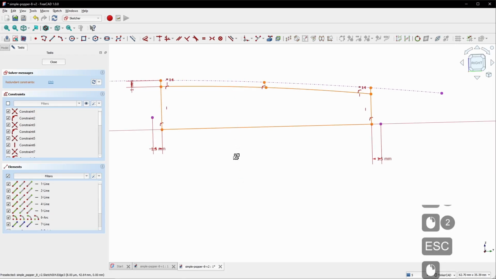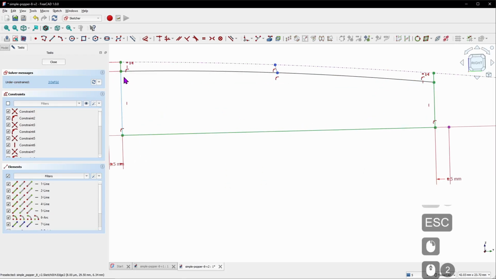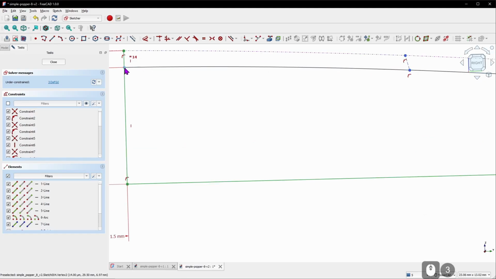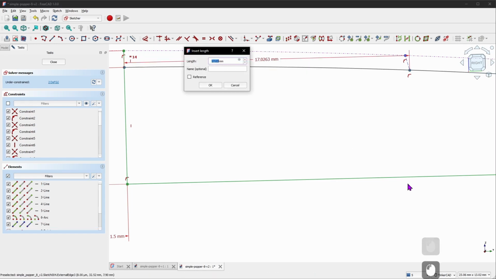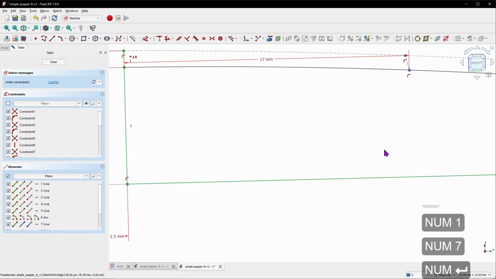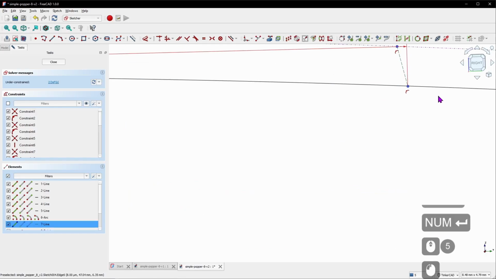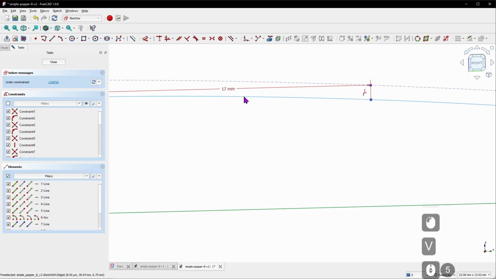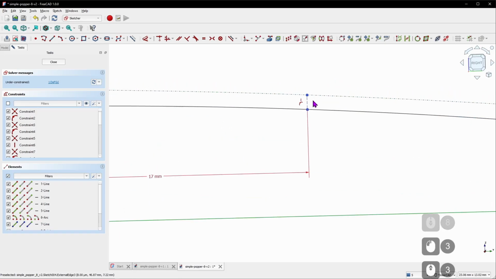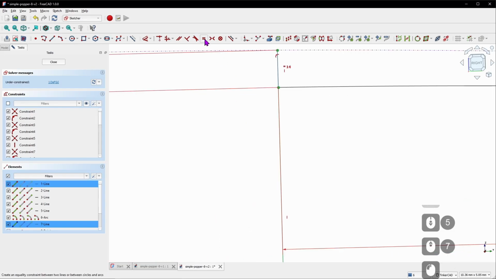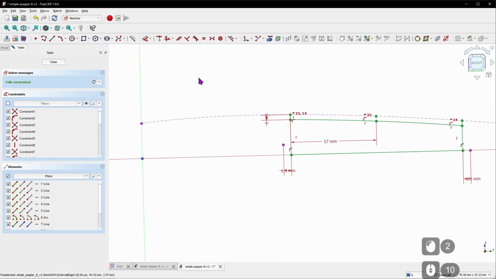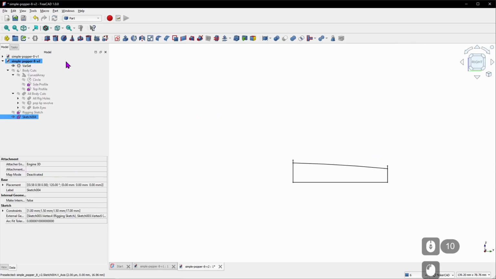My distance tool is not wanting to work for me. Let's do this a different way. Let me select this point and this point and use the distance from here. Constrain horizontal distance. And since it's already close to 17, I'll just round it. Make this line vertical. And then I want to make this line to be the same distance as this. In other words, 1 millimeter. Hit the equal sign. All right, we're fully constrained. Our sketch is green. Let's close out of it.